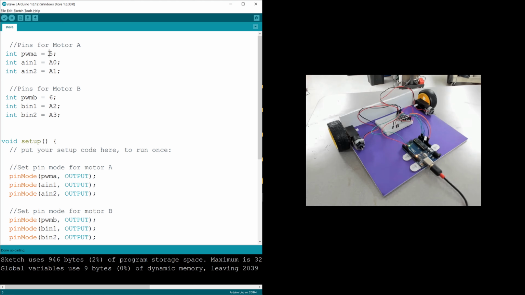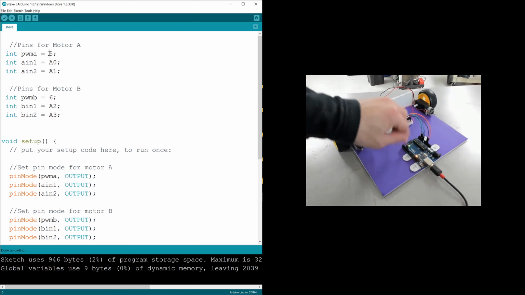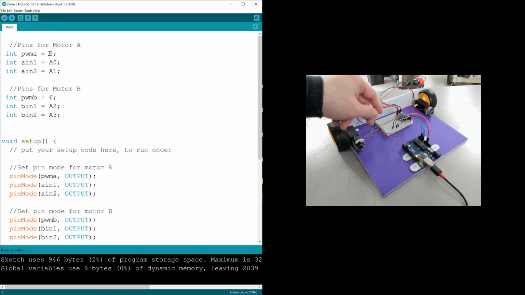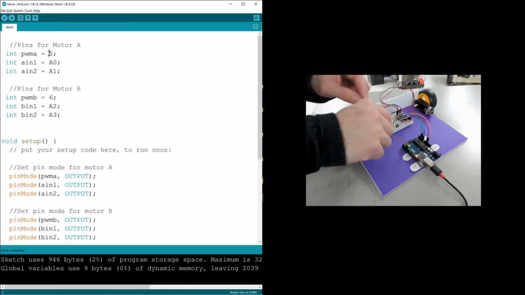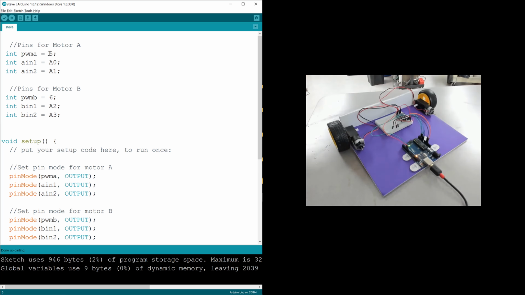There are two ways that we can switch this. One is by switching out the cables right here, and the other way is by doing it programmatically. I want to do it programmatically, but I'm going to trace the wire just in case to see where it is. So yep, in this case, it looks like pin 6 is PWMA. So I'm going to change that to 6. I'm going to change that to 5, and then hit upload.